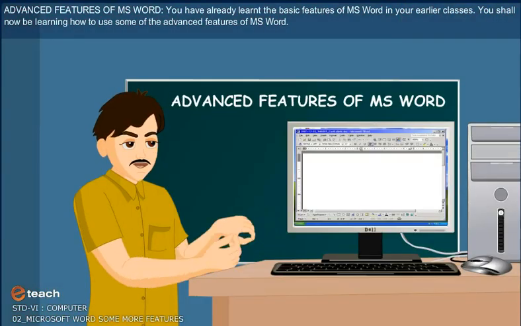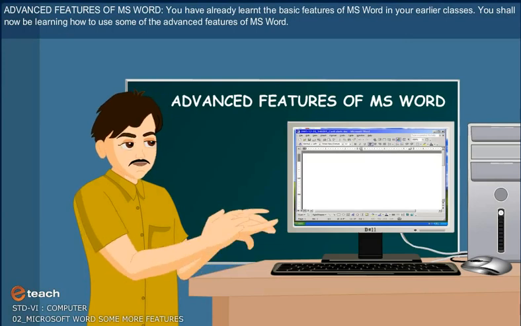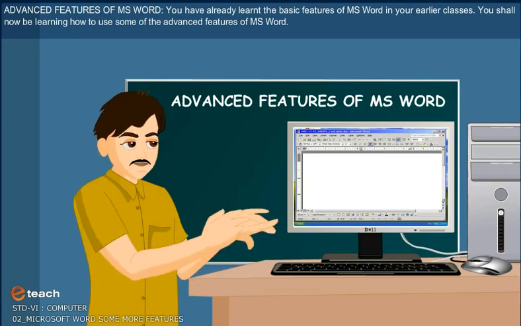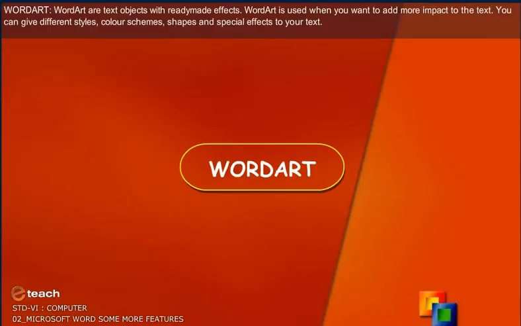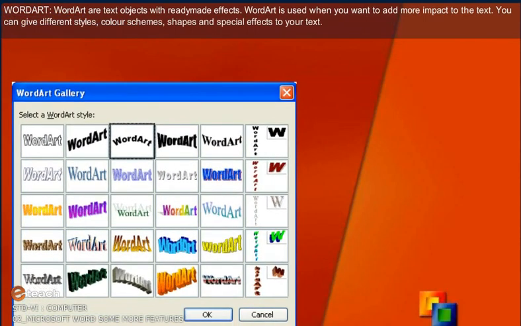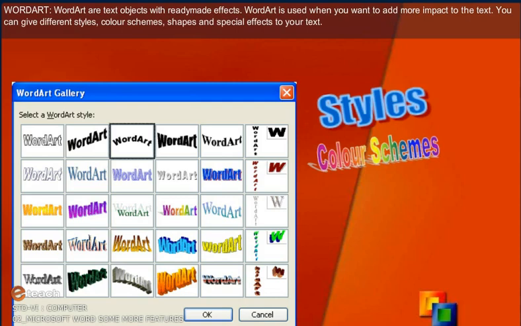Advanced features of MS Word. You have already learned the basic features of MS Word in your earlier classes. You shall now be learning how to use some of the advanced features of MS Word. Word art. Word art are the text objects with ready-made effects. Word art is used when you want to add more impact to the text. You can give different styles, color schemes, shapes, and special effects to your text.